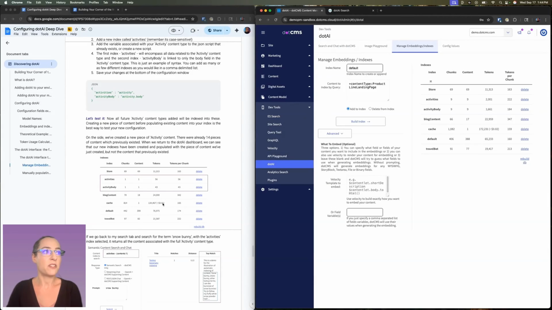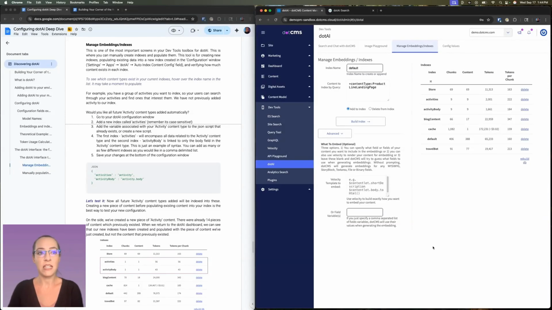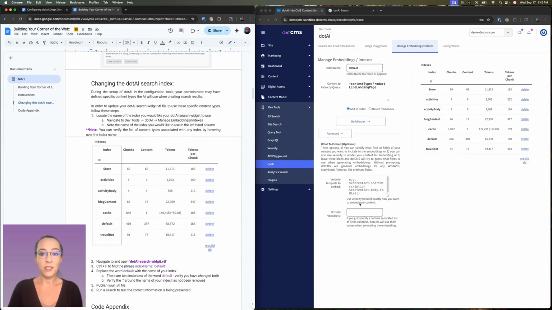Again, I have step-by-step instructions on what all these fields mean and how to implement them inside of this discovering.ai documentation. You can see here that we have several indexes already created. So we have blog content and a default. This VTL widget that I've created uses the default index, but I've given you instructions in case you would like to change which index your dotAI search uses. Again, it's vital to confirm that your indexes have content before you start building your search widget. It's the key to making sure your search returns what your users are looking for.